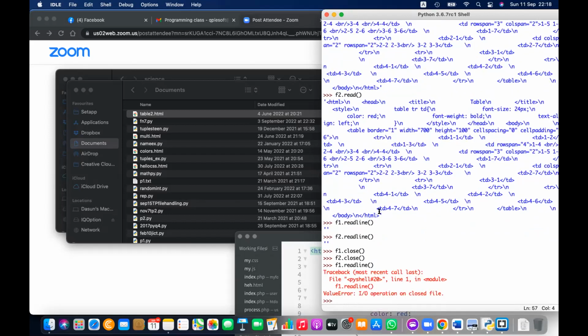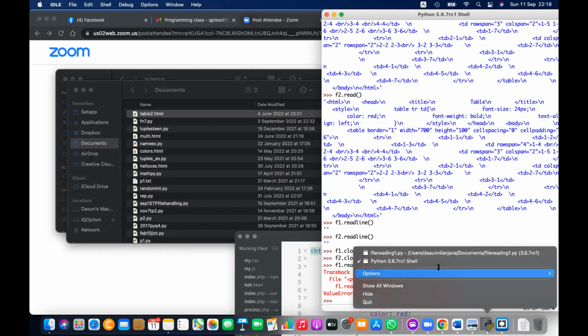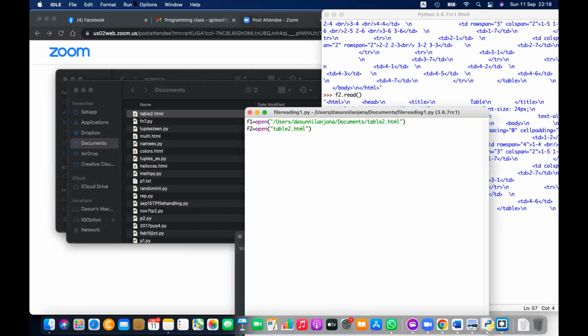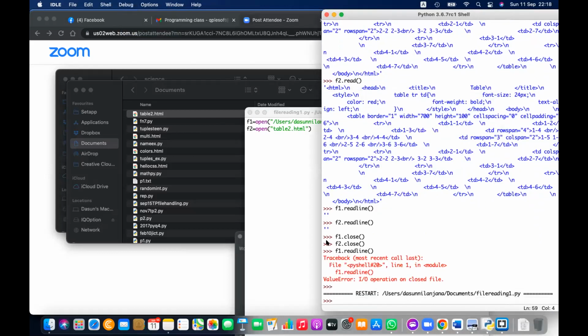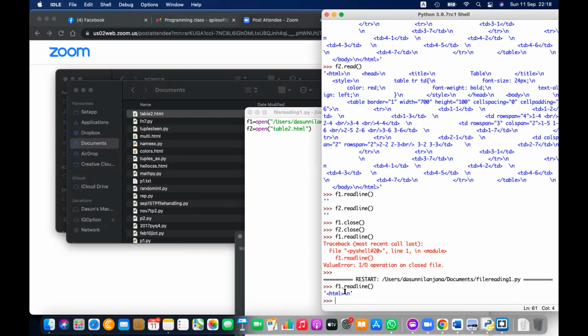Before that, you need to open the file. Actually, I have to run this code again to open the file. Now it's opening the file. Now you can readline. That will read the first line. You can see HTML and a new line. f2 is also the same, right? Same thing.